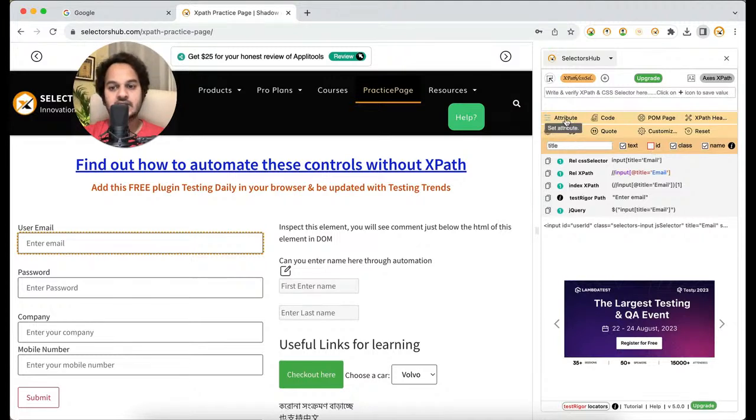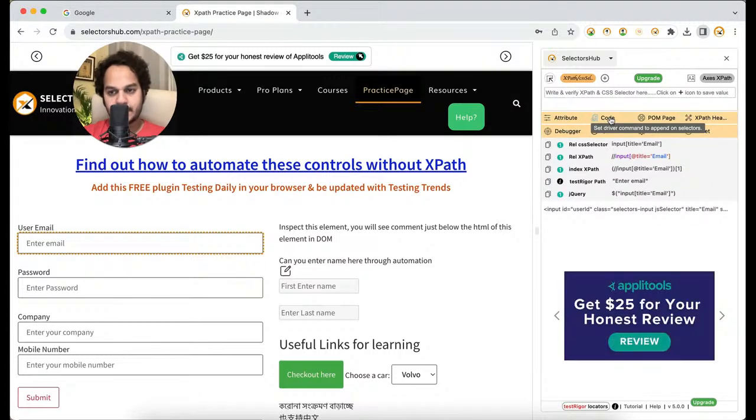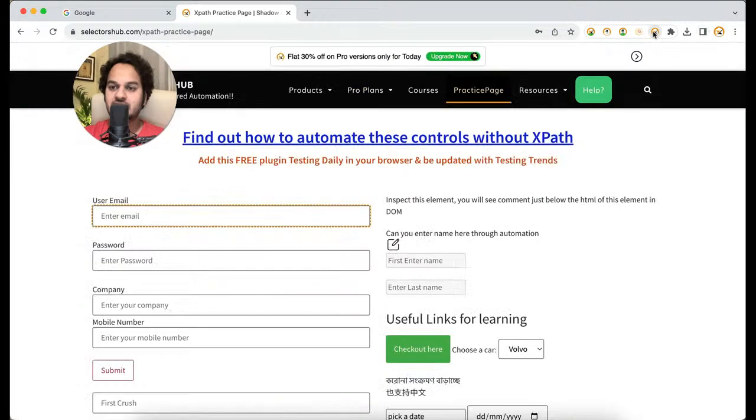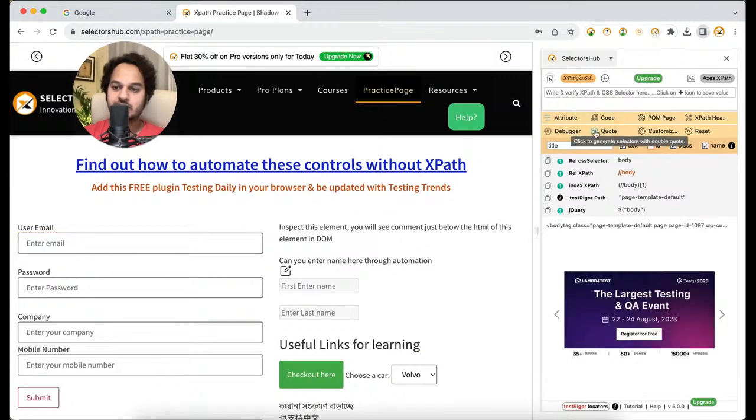Okay, then what is this code? And all these settings are kept saved in your SelectorsHub tab. Let's say we have saved this setting, we want to always generate with title, we don't want with ID. In that case, if you close SelectorsHub here, and next time you open it, you will find your setting saved here. So this is just a one time setting. Any setting you make will be saved in SelectorsHub.